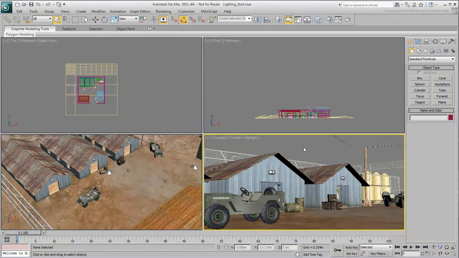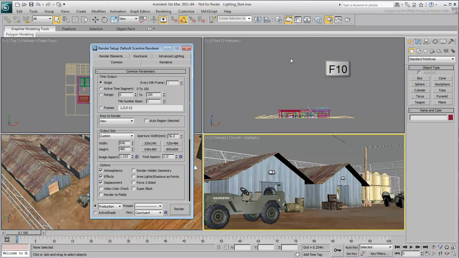Before we tackle lighting, let's take a look at the Render Setup dialog, as lighting and rendering are closely related. The Render Setup dialog can be accessed from the main toolbar or by pressing the F10 hotkey. For this movie, we will concentrate on the Common tab.